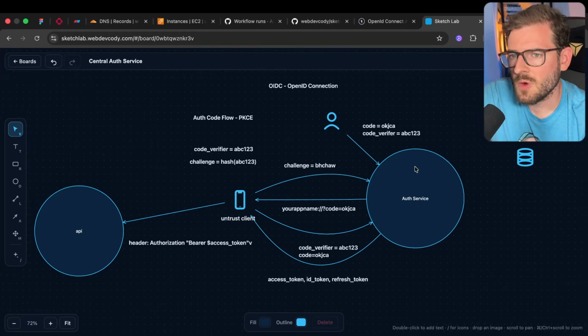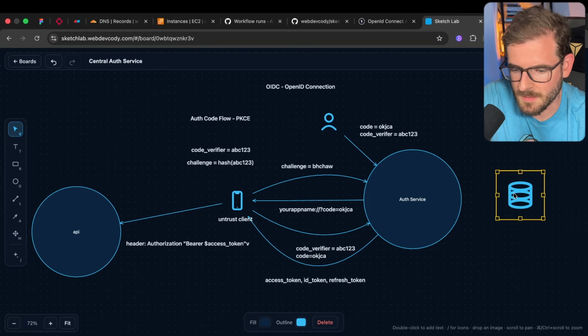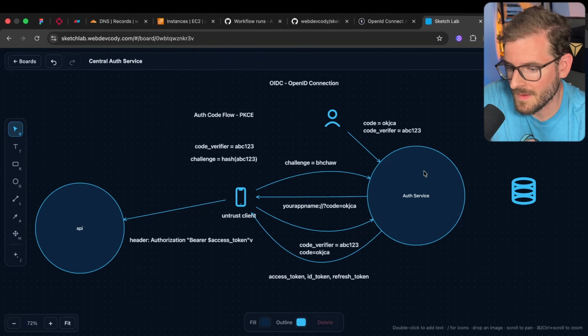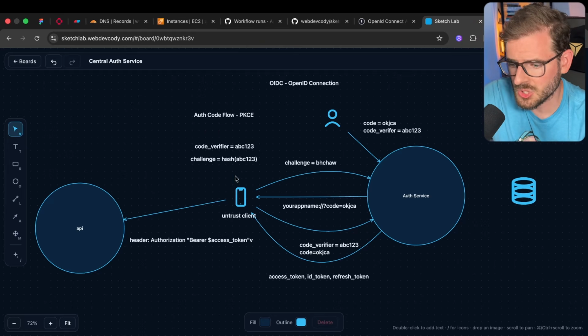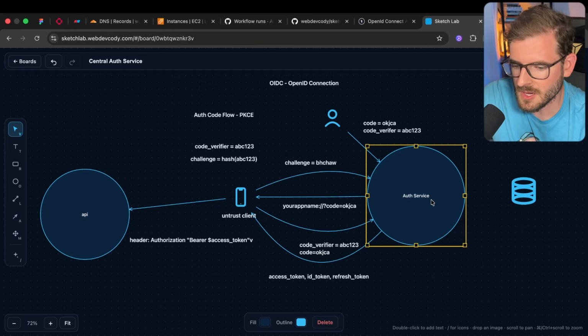All right, so hopefully I did a good job at explaining this, but you guys will call me out in the comments if there's something I messed up on. But hopefully that was a good overview of how you can use OpenID Connect using this auth code flow PKCE challenge so that your phone can start actually accessing APIs that are behind their centralized auth service.